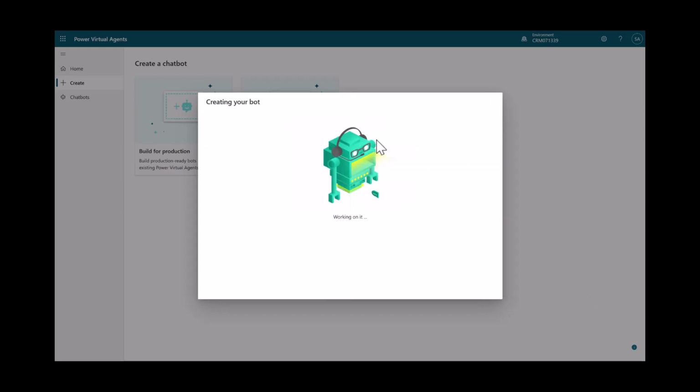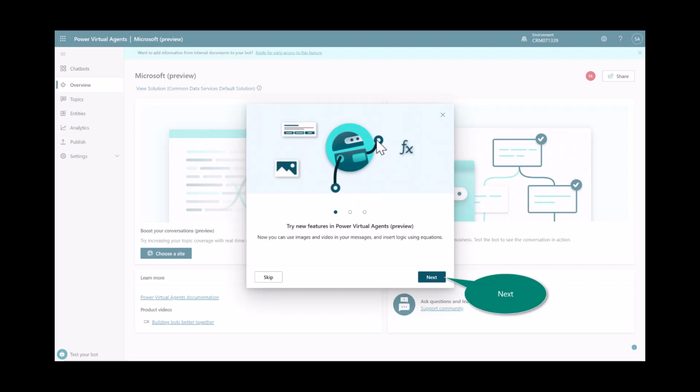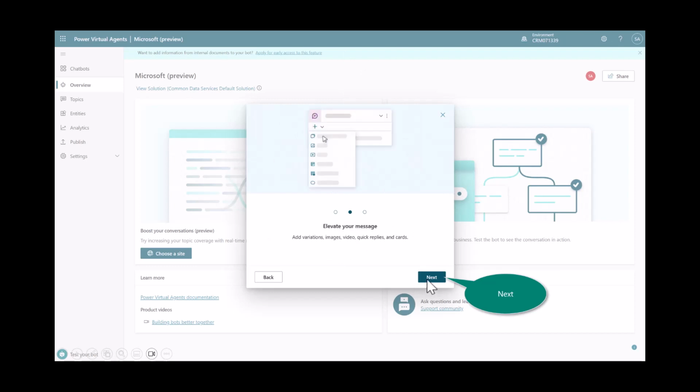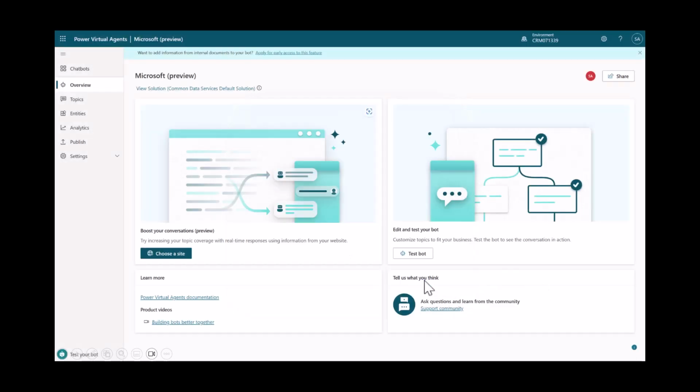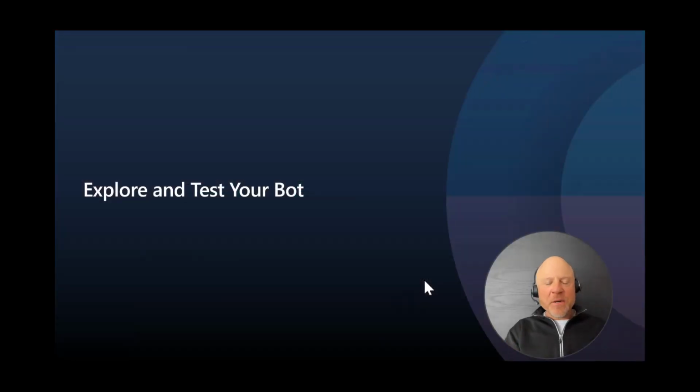Select Create. That bot takes a couple of seconds to build. Then you can see here some of the new features. Again, remember this is still in preview at the time of this recording, where you can elevate your message and also expand some of these capabilities with Power FX expressions. All right, so now we've got our bot. Let's explore it and test it out a little bit.